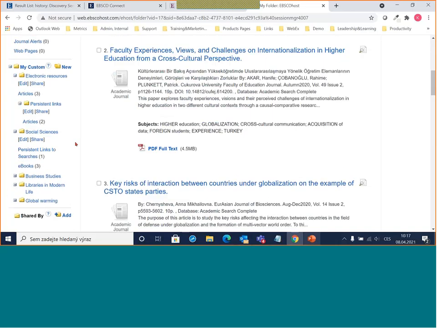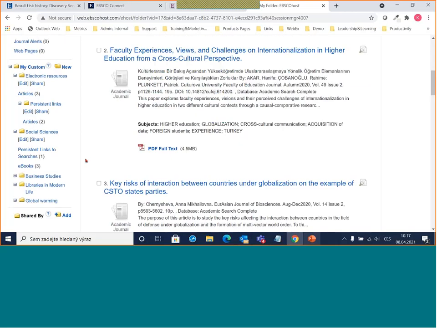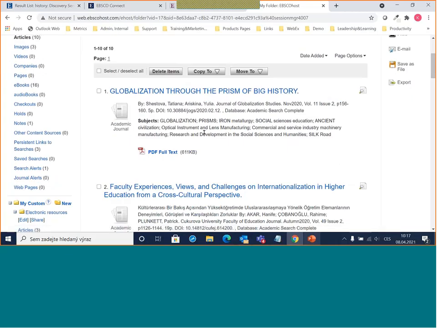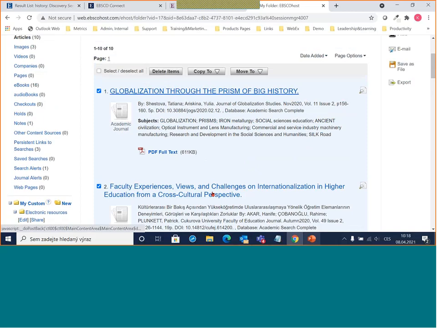If I scroll down, then here's my new customized folder, Global Warming. The content that I have put previously in my folder, for example articles, I'm now in folder Articles, I can move or copy into my Global Warming customized folder. I can either select all, or I can select only some particular articles I would like to move there. And of course, if I don't want them anymore, I can delete them. But I can copy or move.